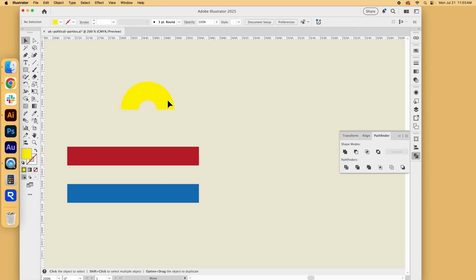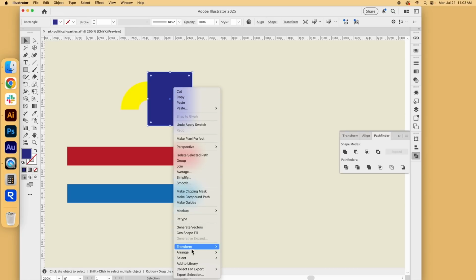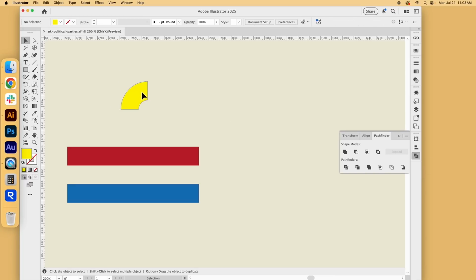Okay, so now I have half a donut. And you can probably guess what I'll do next. I'll make another square, cover it again, half of the half, send it to the back, and then select both, minus back, and boom, I have a quarter of my donut.